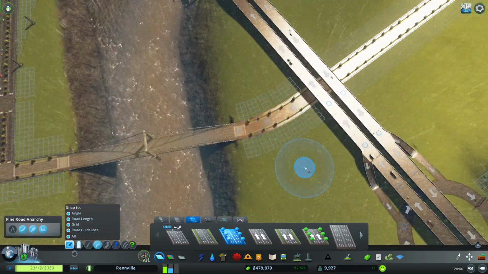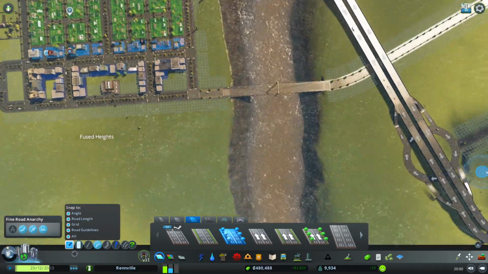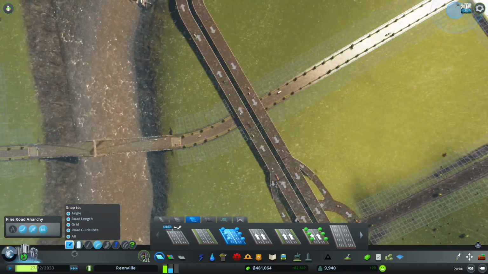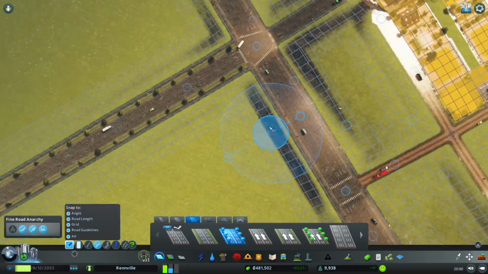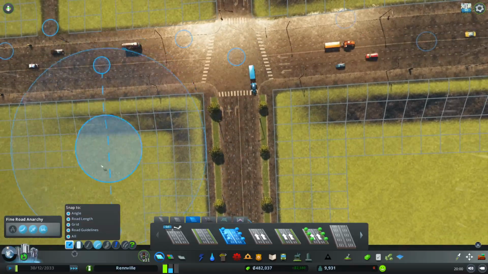Curve it around. Awesome. That looks excellent. Sweet. And you'll see people start to use that road already. As soon as we put it in, you can see they're all starting to use that road already, which is excellent news. And then down here we want to use the traffic manager mod just to fix things up.